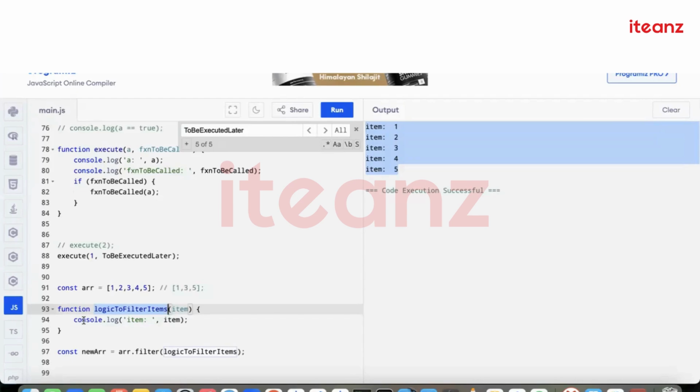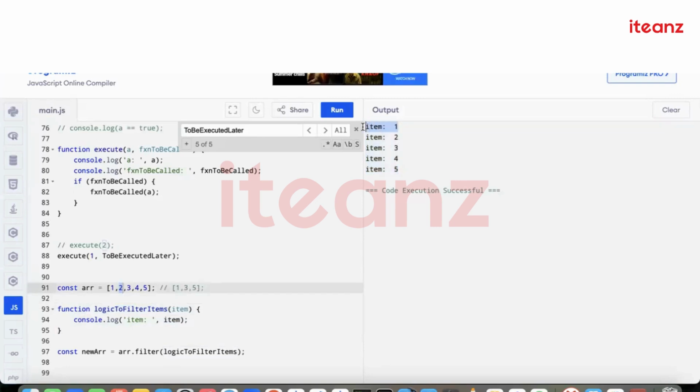Now, how many times is this function getting executed for this array? I just told you, 5 times. The first time it is executing for 1. If you want to have 1, filter is saying return true for 1. If you want item 2 as well, return true for item 2 as well. But in this case, I want to only return the odd number values.